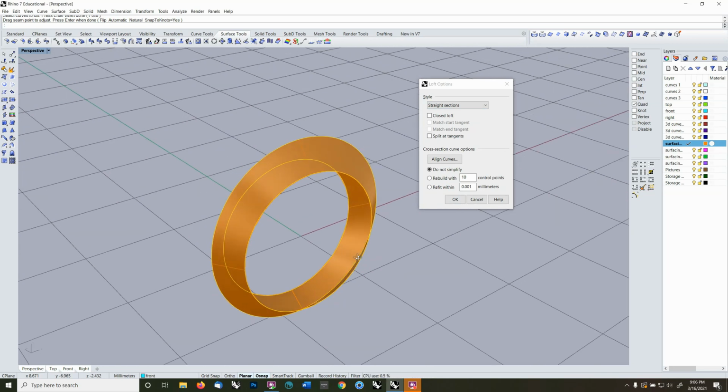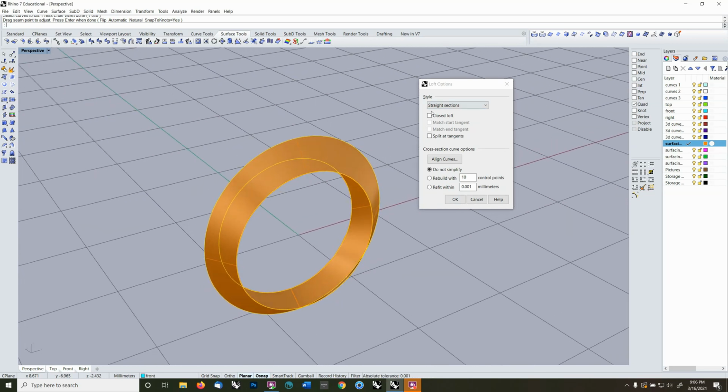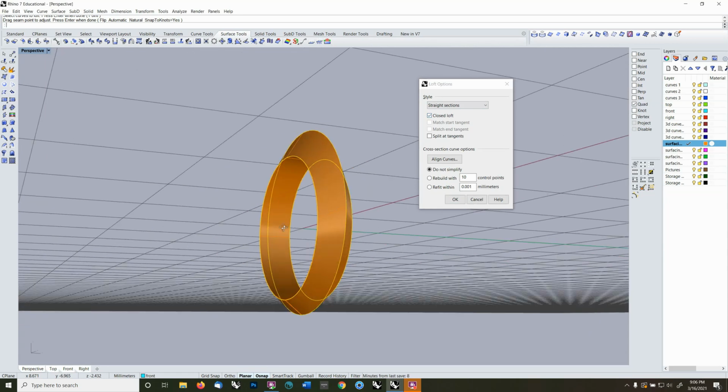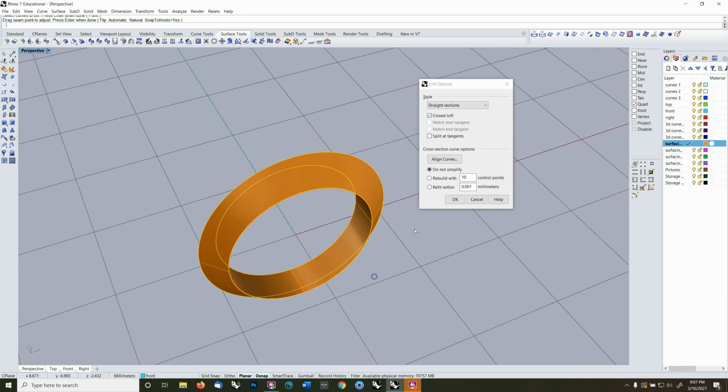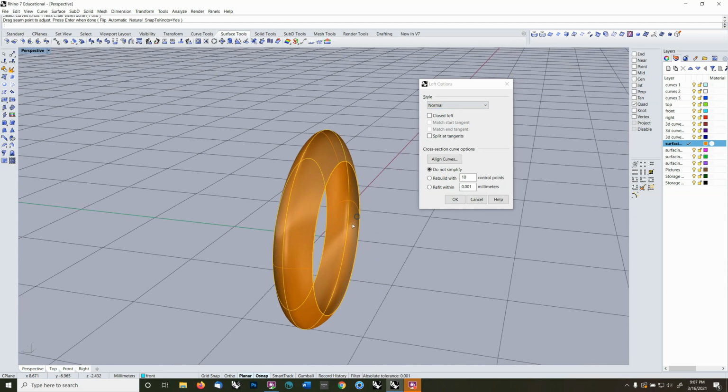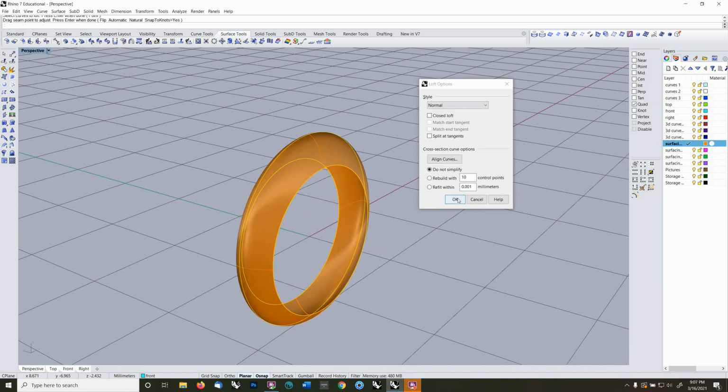Straight sections will give you this effect. If I hit a closed loft, it's simply taking and creating a surface with the limited information you gave it to go smoothly between the three curves. And hit OK.